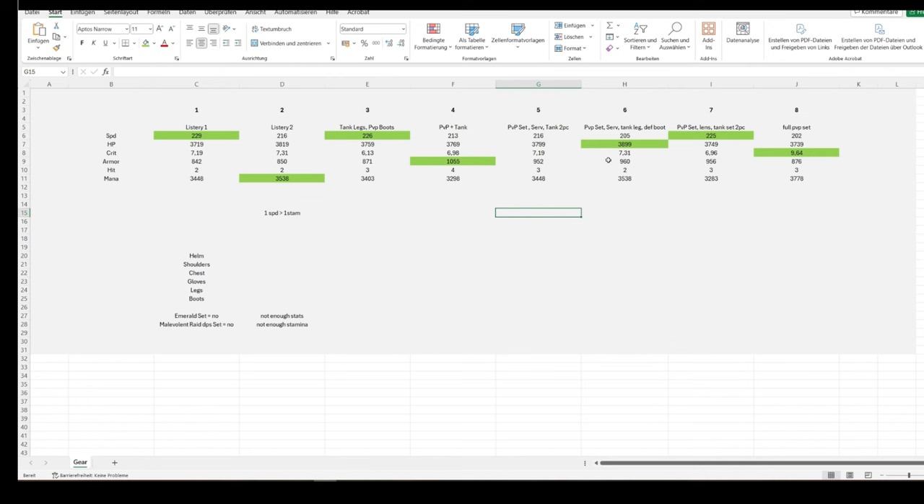Just one thing, I put down the most important things down here. The Emerald set is a no. Not enough stats overall. I guess this is clear because it's more or less the worst PvP set. And the Malevolent Raid DPS set is also a no because it does not have enough stamina. So these you can basically take out. But in general, I think the SOD itemization in this phase is actually very, very nice.